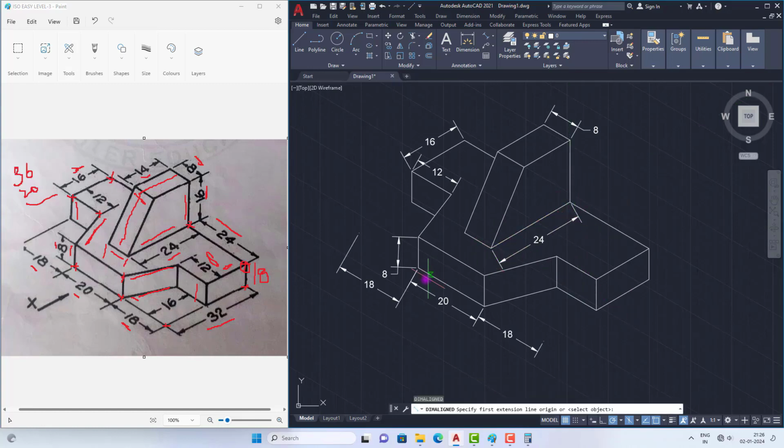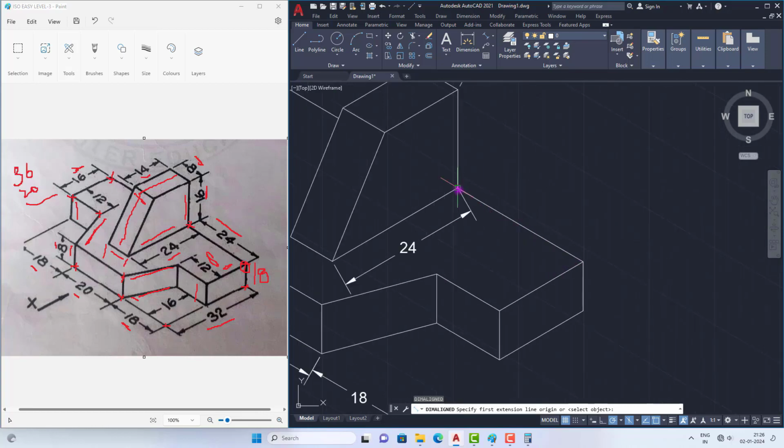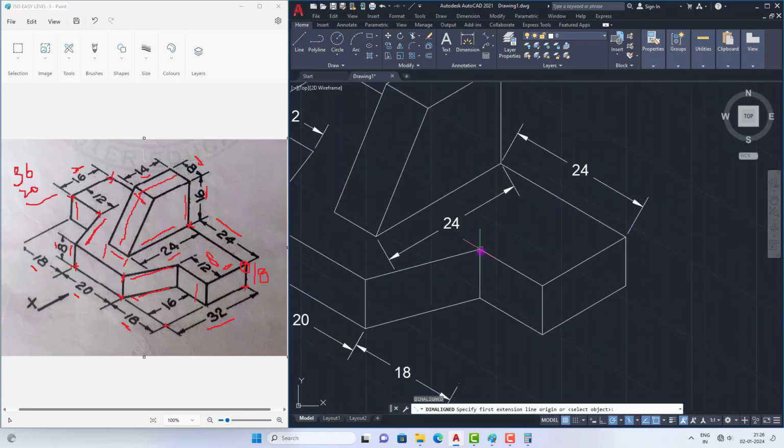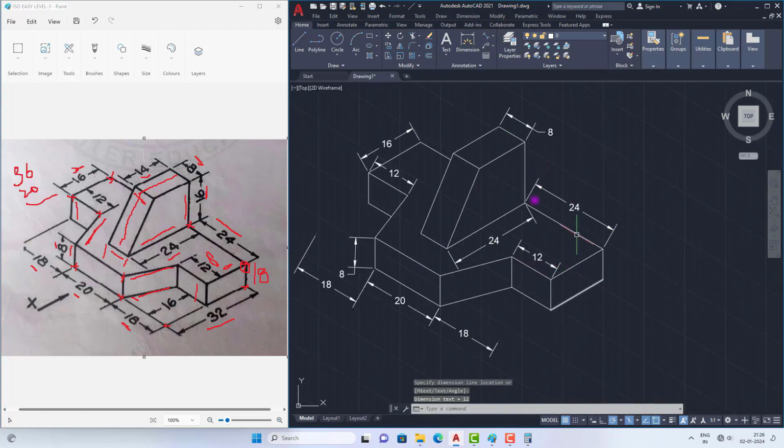I am pressing enter so that the last used command will be activated. Otherwise, repeatedly you need to go here and click on this. Just giving the dimensions is time taking, so I am just pressing enter so that the command will be in activation mode.